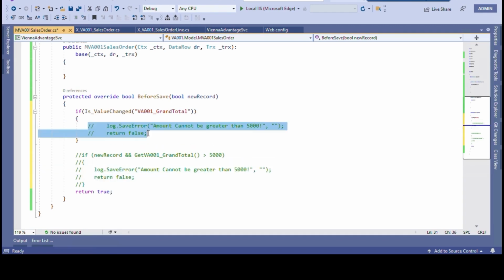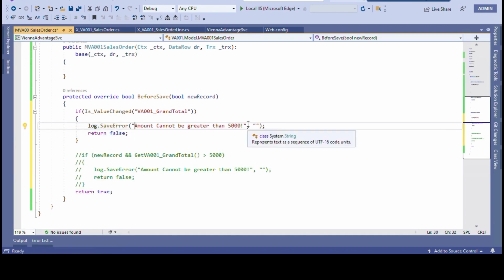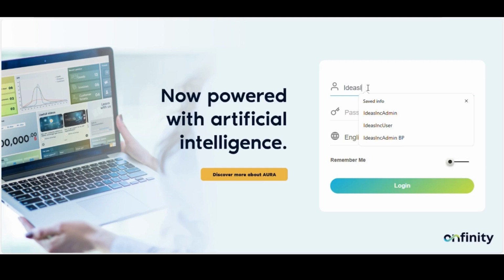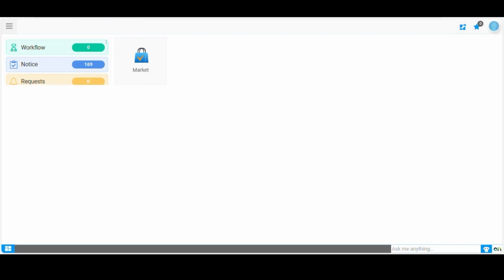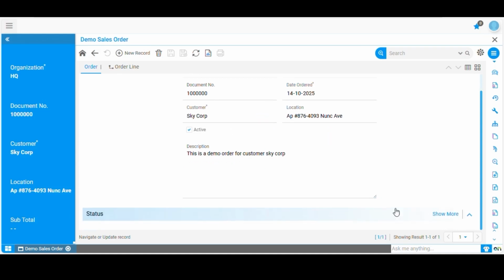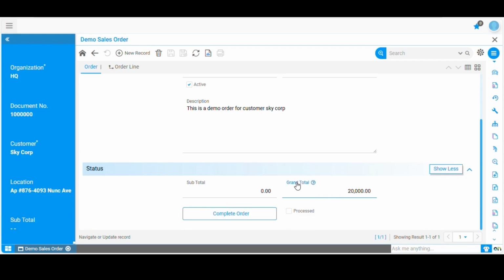I will copy these conditions and modify the messages. For instance, I'll change the message to "You cannot change the total" and run the code. What we have implemented is a check that prevents the user from changing the value in the grand total field. To demonstrate, I will log in with the tenant credentials that have access to this screen. After logging in with my ID and password, I will navigate to the Demo Sales Order screen from the menu. The current logic prevents users from changing any value in the grand total field.